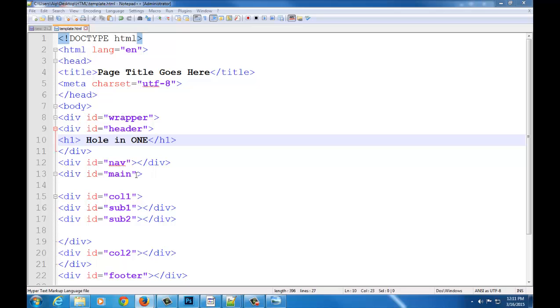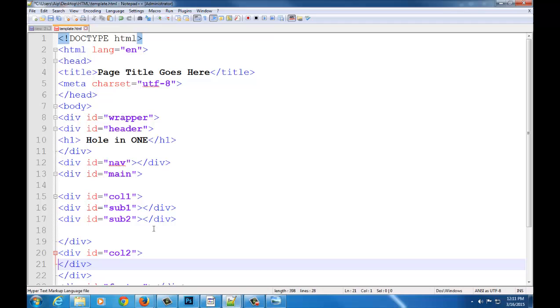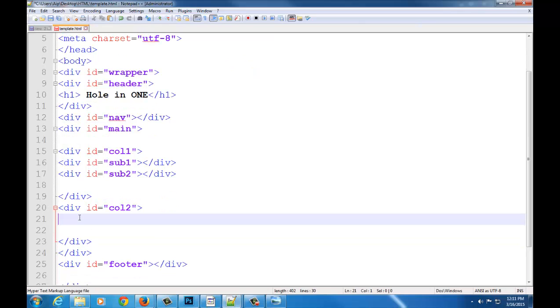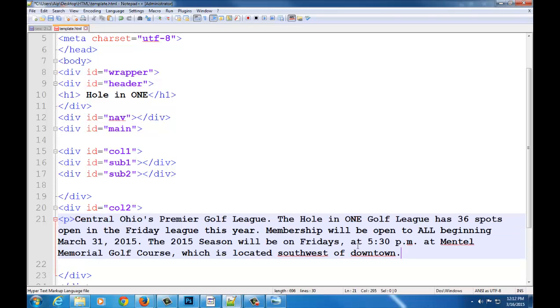Okay. Now I'm going to come down into my second column. I'm going to add a paragraph of text. To add a paragraph of text, we start with the P tag, and we always have a closing P tag. Eventually we'll get into that. And so what I'm going to do is copy some text over, and I'm going to put the closing P tag in. So what I'm doing here is adding paragraphs of text to my page.